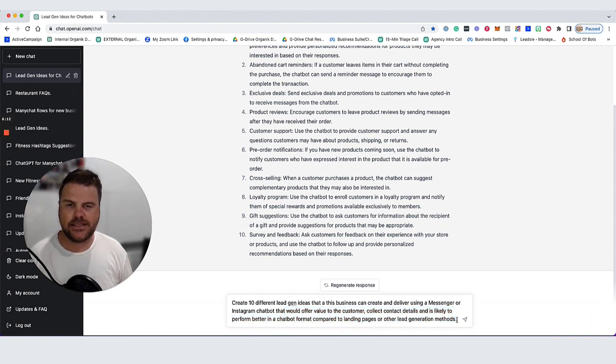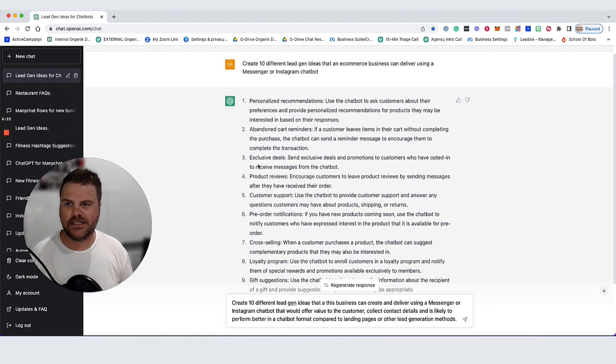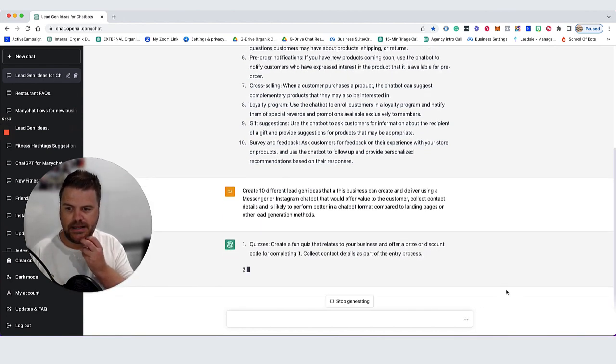So this starts to train it to think more specifically, rather than the generic, overarching lead gen ideas, such as your exclusive deals and customer support and cross-selling, those types of things. There are some good ideas here, but we want to start to get it dialed into some really quite specific ideas. So we'll send it that one.